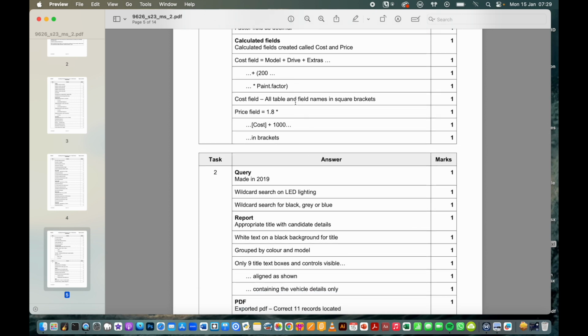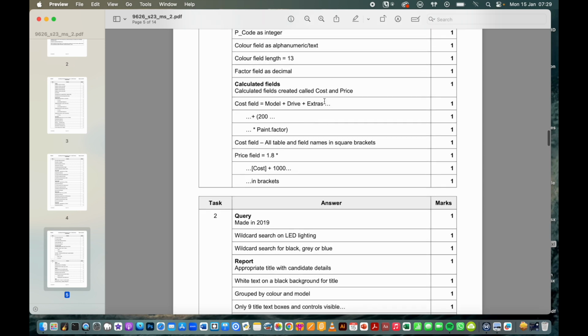Calculation fields. Now, there's a whole pile of extra marks here, individual marks for these questions, and we actually did this. So there's a cost field, and we did that as a final cost field. That was our last cost field in our financial table. We made sure we had our plus 200 on our paint factor, right? So we had our 200 times the paint factor. We actually did that. All the cost fields, tables, all tables and field names in square brackets. Now, we didn't have it in square brackets, so we probably lost a mark on that one in the cost field because we didn't have it in square brackets. But we did have a cost field that came out with the right answer, so I'm not sure about that one. Maybe we need to go back and have a look at that.